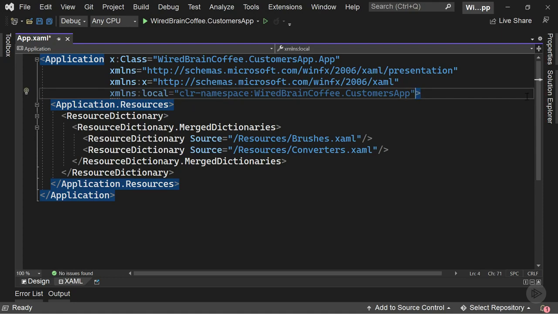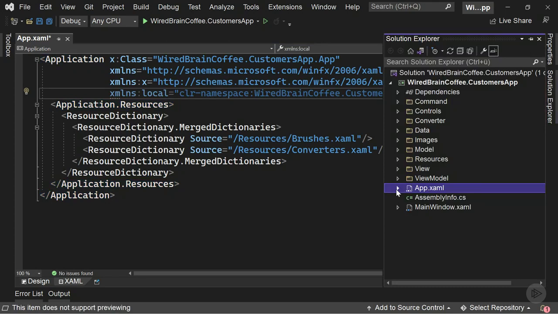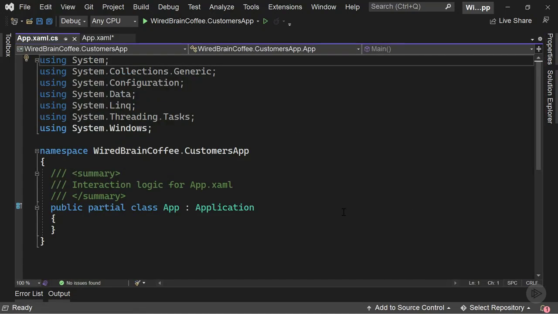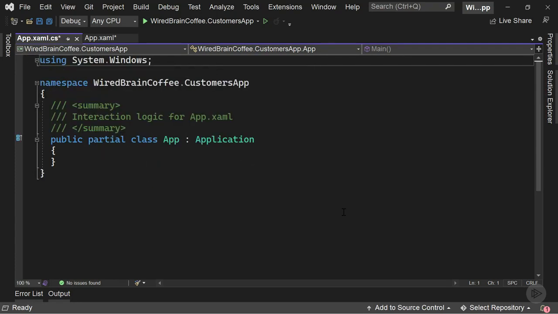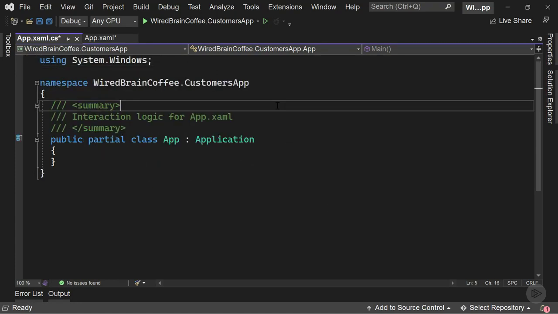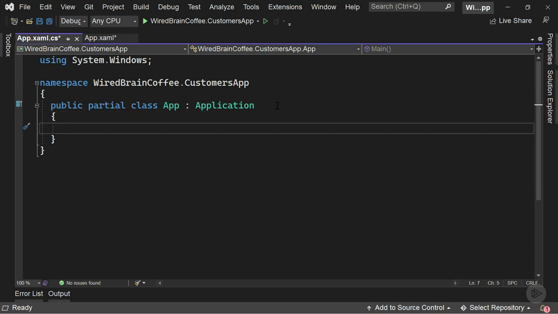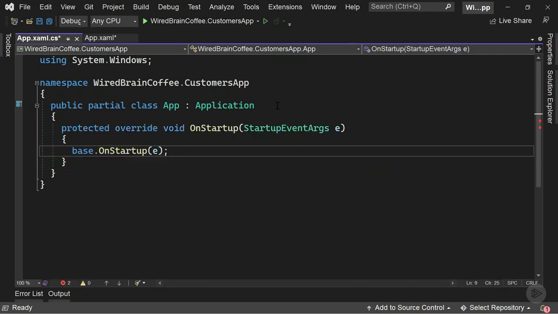Next, let's go back to the Solution Explorer and let's open the code behind file of the application object. First, let me press Ctrl+R, Ctrl+G to remove the unnecessary usings, and let's also get rid of this comment on the class. Now, in this App class, you can override the OnStartup method, which is used for the startup event. This method gets called when the application is started.